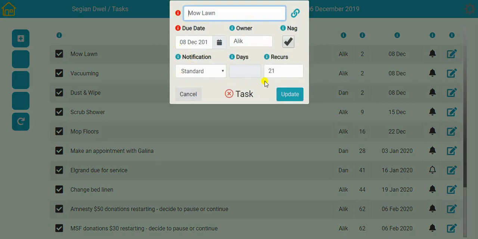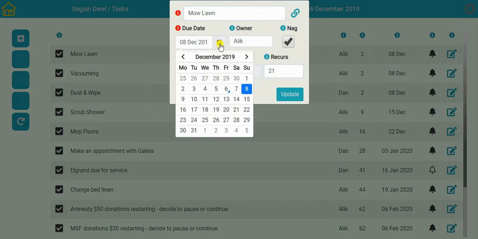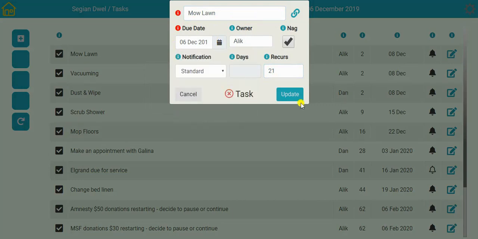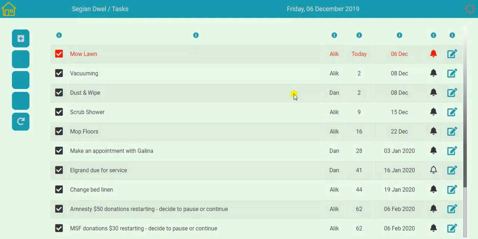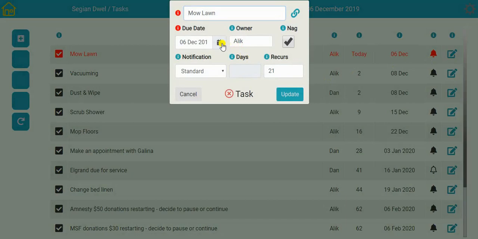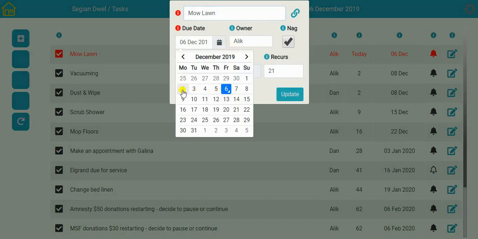Lawn mowing is done every 3 weeks. It has a notification set on it. And I'll show you what happens when a task becomes due. We'll just change the due date to today and update this. And you can see that the task has become red. Now, if I neglect it for a couple of days, it will begin to grow in size. Let me show you that. Let's move it even a bit further back.